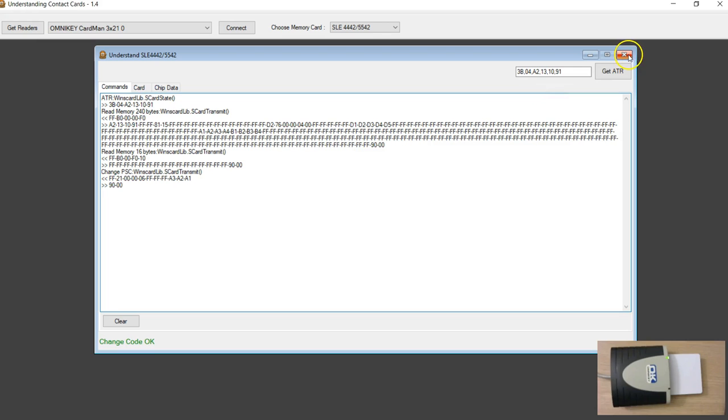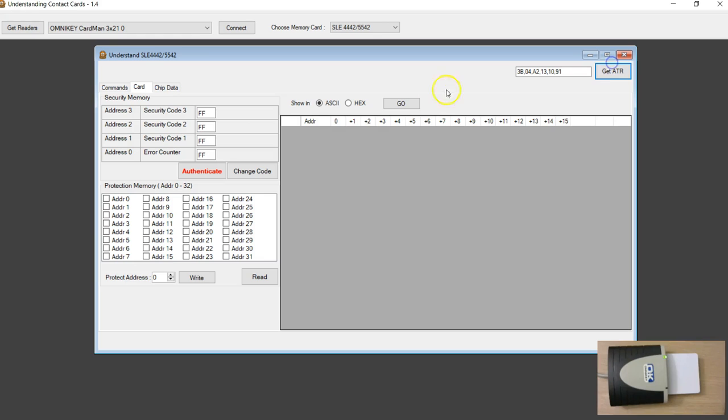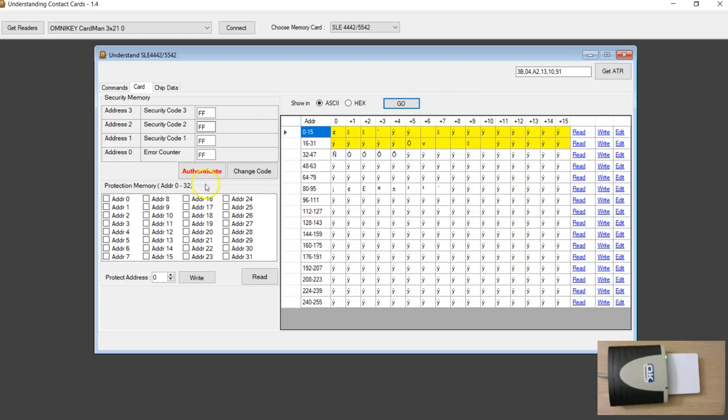Let's try, I'm going to take this tag out. So I'm going to authenticate with the new password, A2 A3, authenticate. So authentication works. So you can change the password without first authenticating. This is something different from if you see my videos on the ACR39X, where it works in a different way.